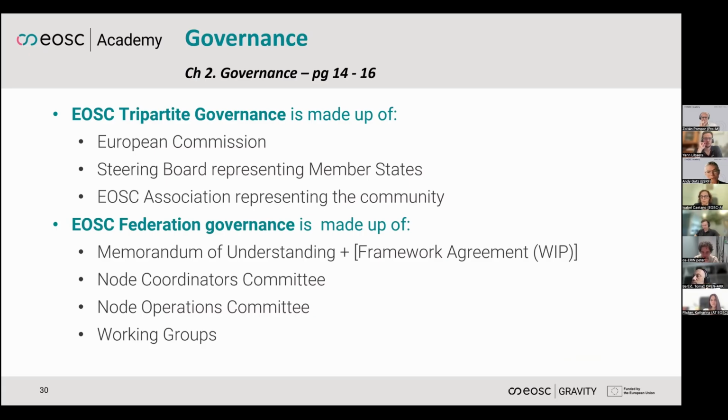Then there's the steering board, which is representing the member states. So every member state has a board member in the steering board. And then there's the EOSC Association, who represents the community. The EOSC Association is an AISBL non-profit organization, which is also a partnership with the European Commission, which means they work closely with the Commission and they get partially funded by the Commission. But the funding also comes from the community. So there are over 200 members, as far as I know, and they pay an annual fee to be a member.